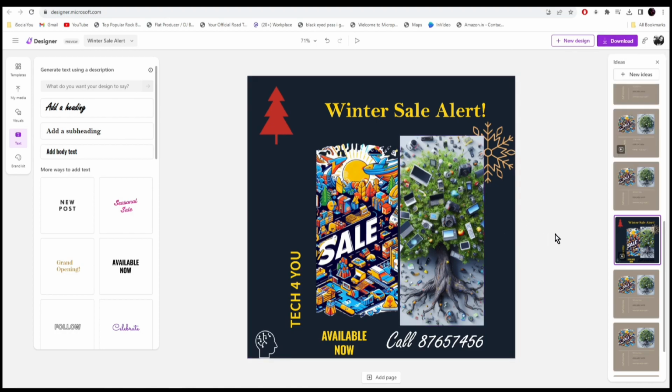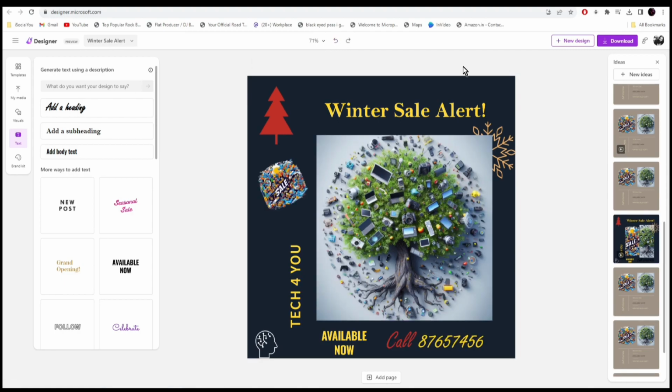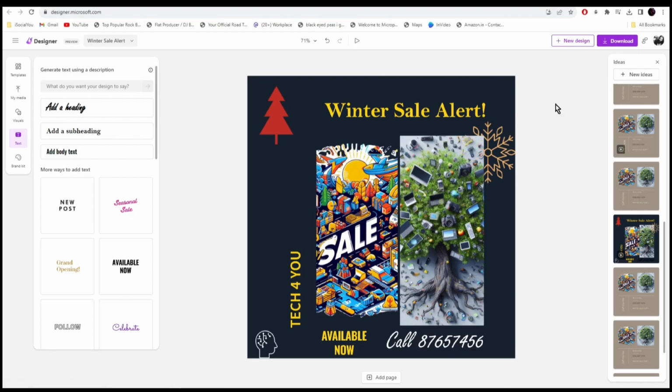If you have made a mistake and you want to go back, just click here on the top and it will undo it. And if you want to redo it, just select the opposite. Alright, so do check out Microsoft Designer and start creating your own designs like a pro.